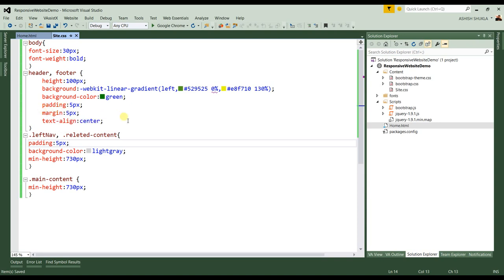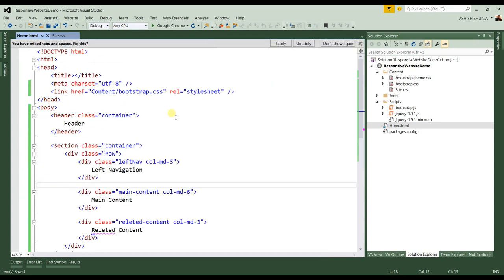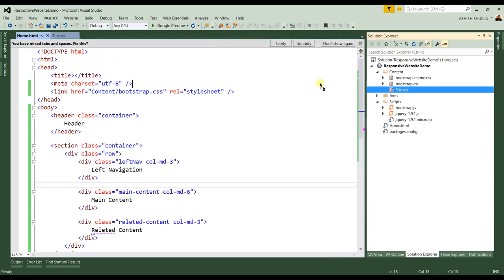For the left nav and related content I have set the padding to 5 pixels, the background color to light gray, and the minimum height to 730 pixels. For the main content I have also set the minimum height to 730 pixels. Let's add this CSS file to our HTML page. I have added site.css below the bootstrap.css.